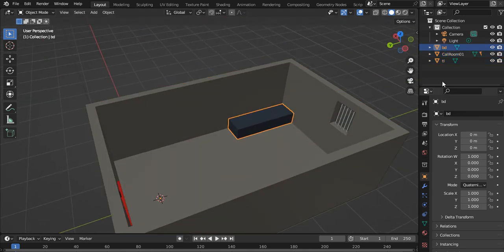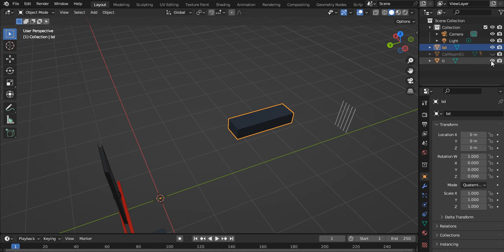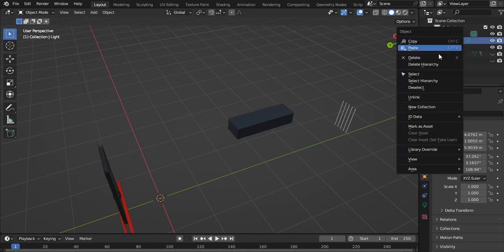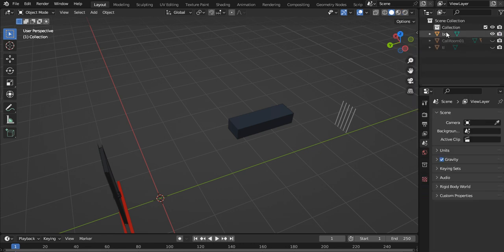So first of all, we want the bed, so the bed is here. So we can hide the room, we can hide everything else. You don't need anything else. I'm going to right click and delete the camera, because I don't need it. Right click, delete that.